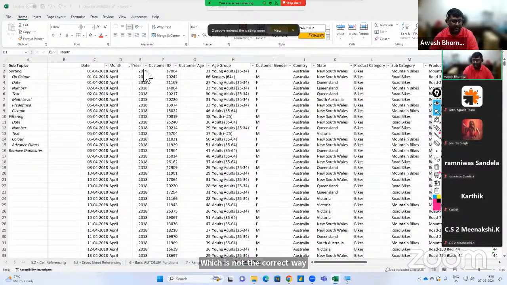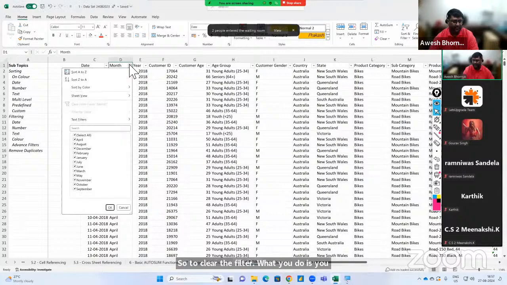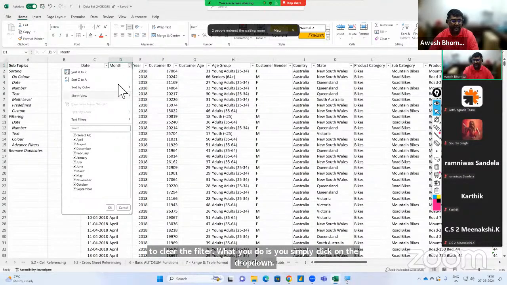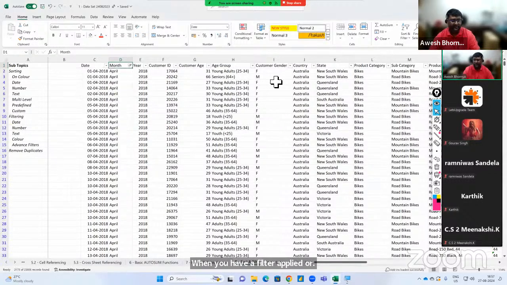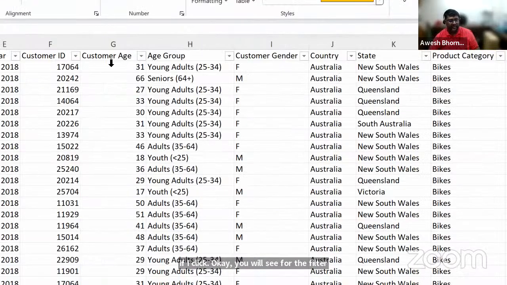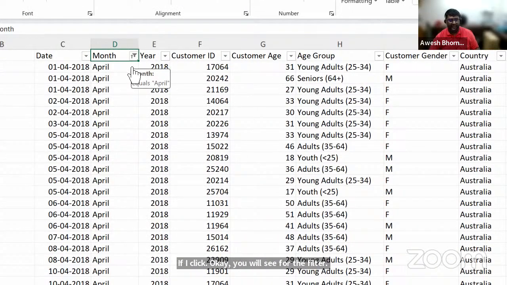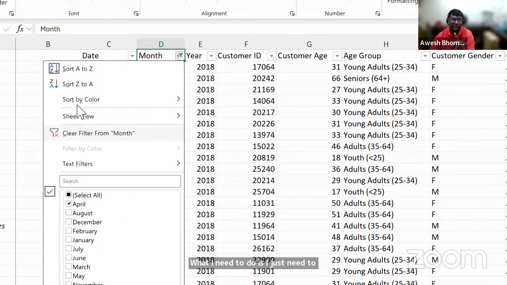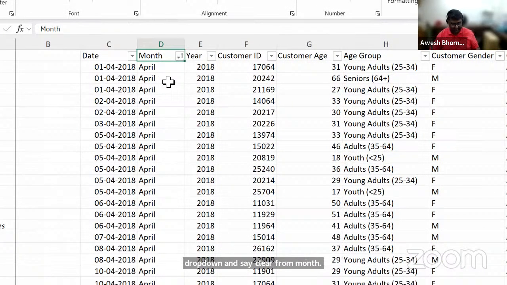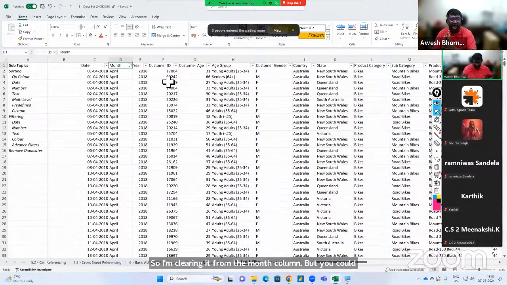So to clear the filter, what you do is you simply click on the drop down and click on this clear filter. So when you have a filter applied, or say for example, I'm filtering April. Okay. If I click OK, you will see I've got this filter icon like a funnel icon, and I've got this upward arrow for a sorting icon from A to Z. What I need to do is I just need to simply click this drop down and say clear filter from month. Now this is for the month column. So I'm clearing it from the month column, but you could apply the same technique for filtering it from any other column as well. Okay.